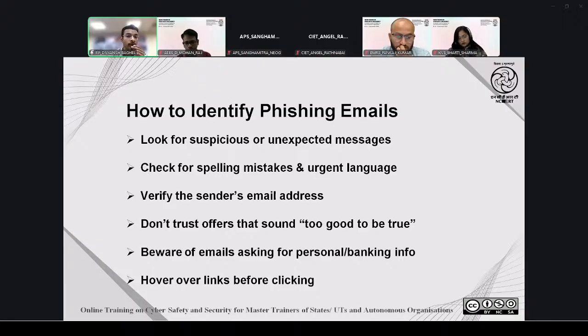Verify the sender email address. It's very necessary to verify the sender's email address. Don't trust offers that sound too good to be true. For example, you are getting an iPhone for around 15,000 or 40,000. It's too good a deal, so that's obviously a fake or spam message.